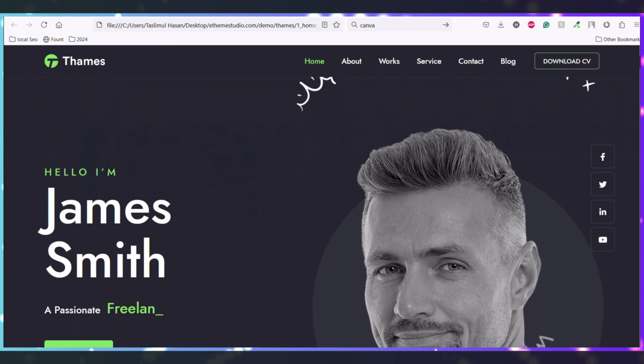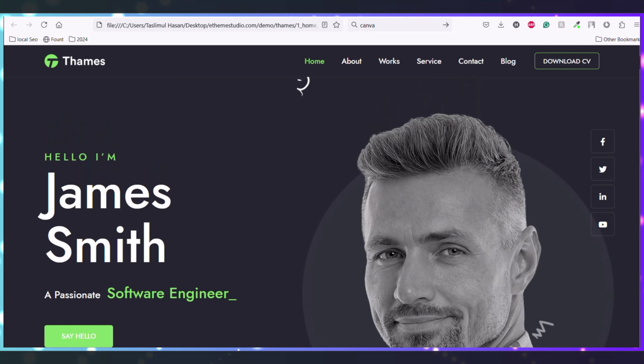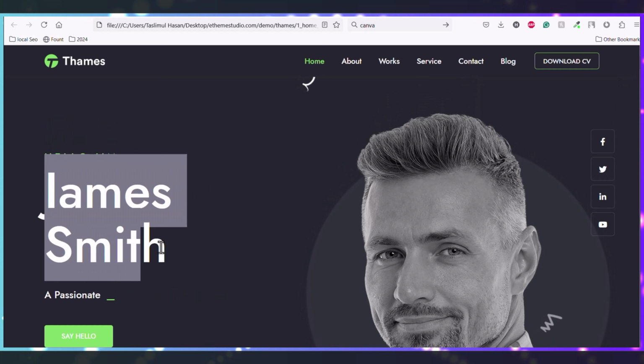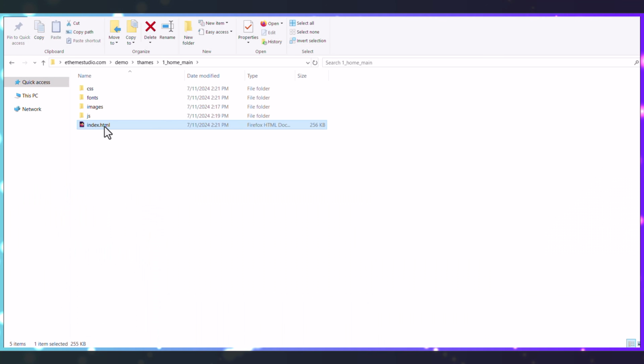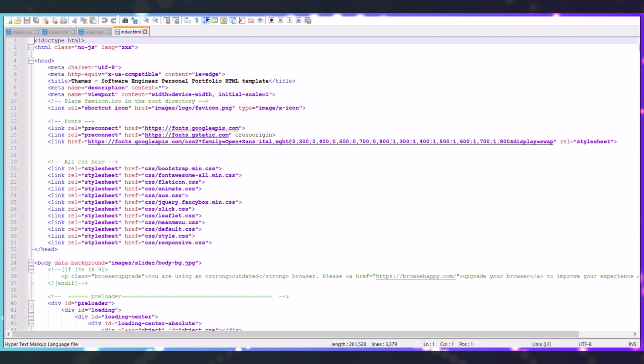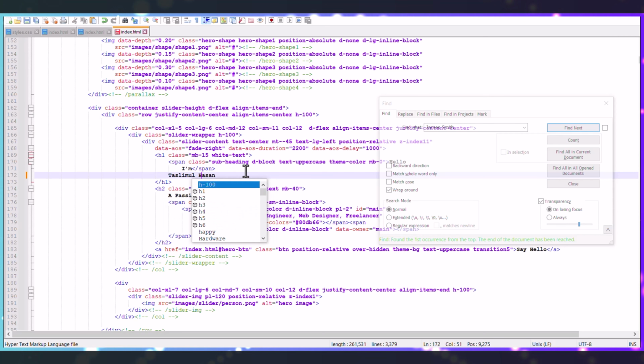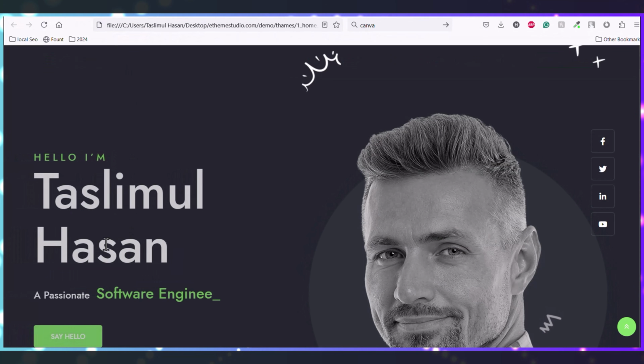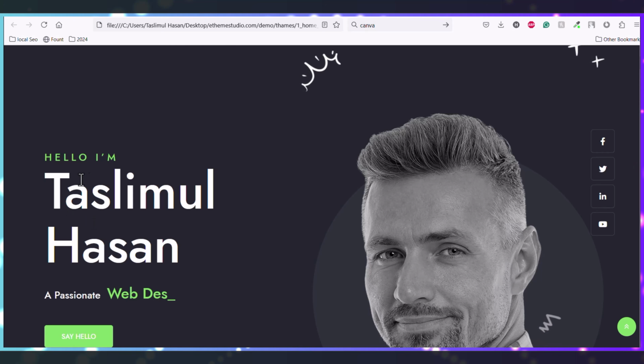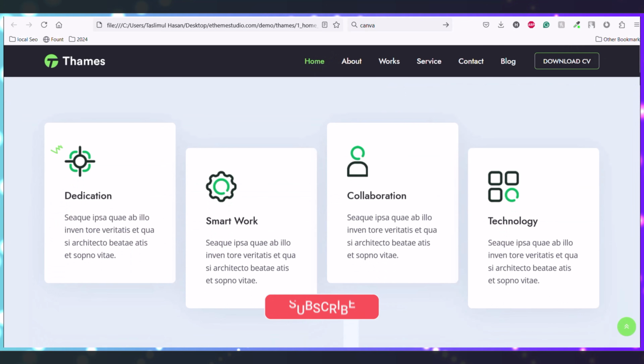Now if you want to change the image or change the text, just select the text and go back to the code. Open this HTML file with Notepad or Notepad++ or any other editor you have on your computer. Then press Ctrl F and find this text. So this is where the text is. Now you can change it, change the name. After making the changes, save this file, go back to that page again and reload it. You can see the changes have happened. This is how you can change every content of this page.